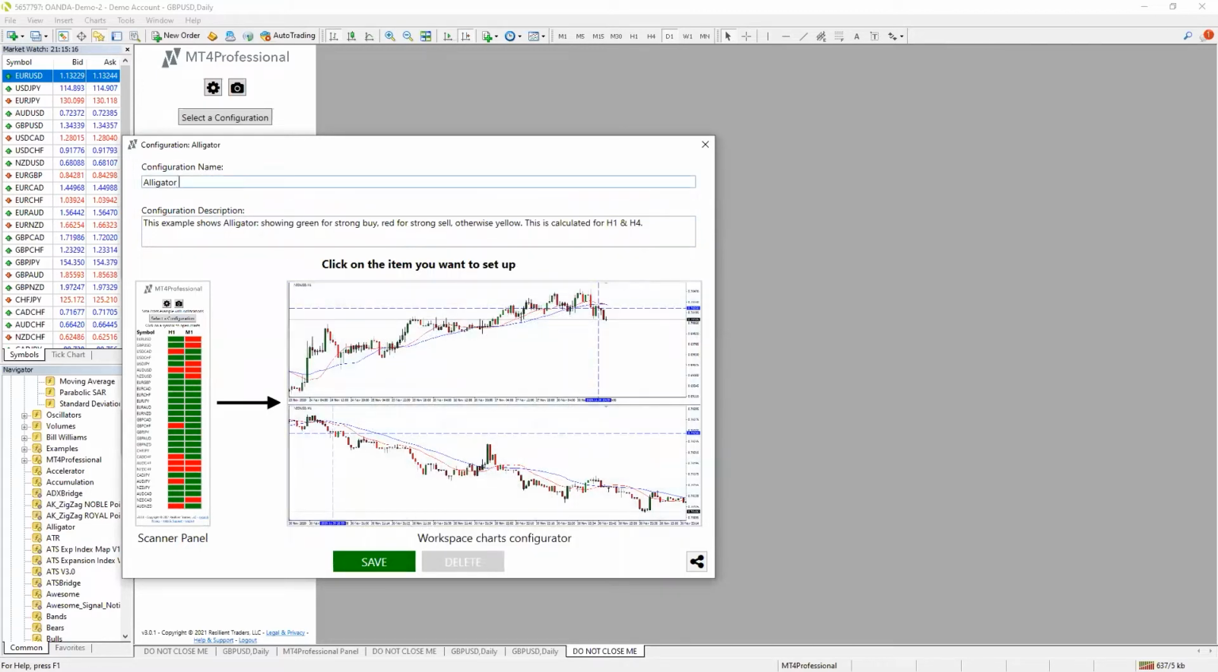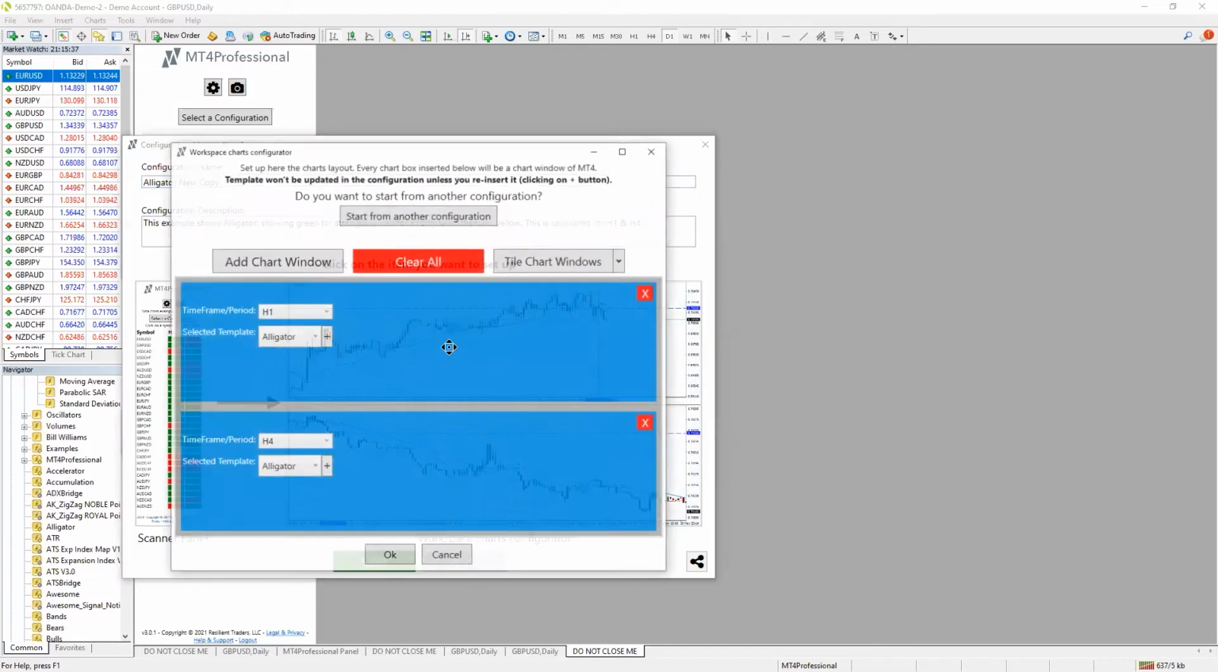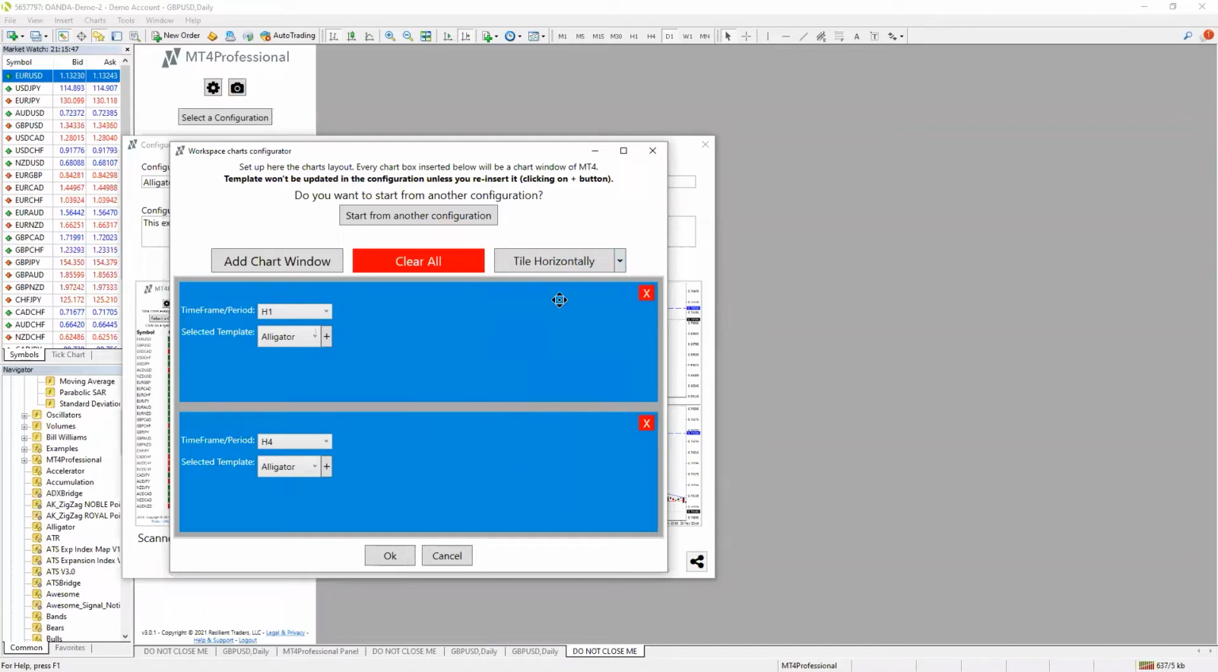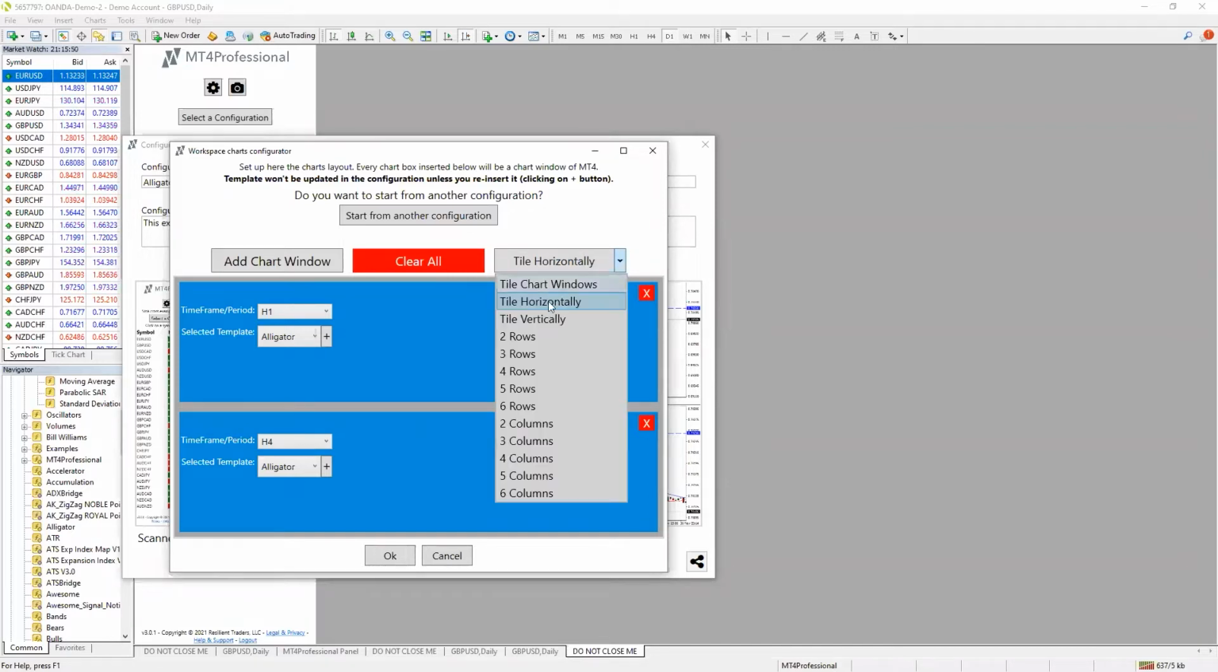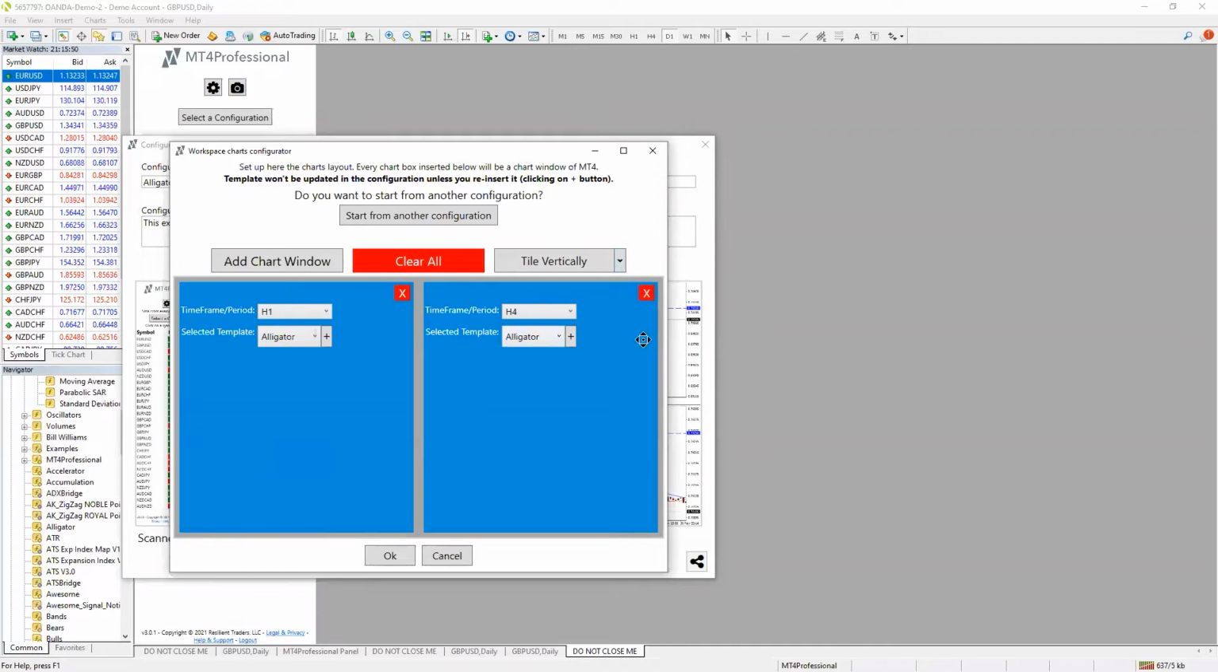So I'll put this one here as new copy. And of course, this is an example. I can go into the configurator, and this shows two windows that are going horizontally. I don't want them horizontally. I like them to be vertical. I hit the wrong one. Okay, so now I have two windows vertically.